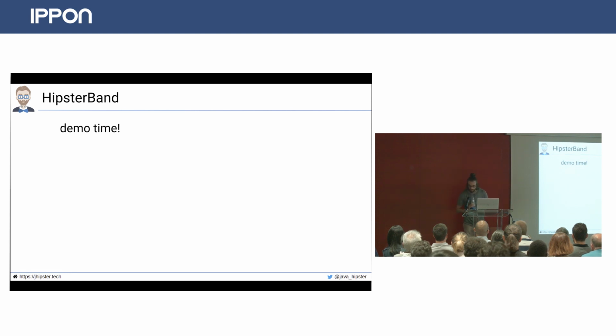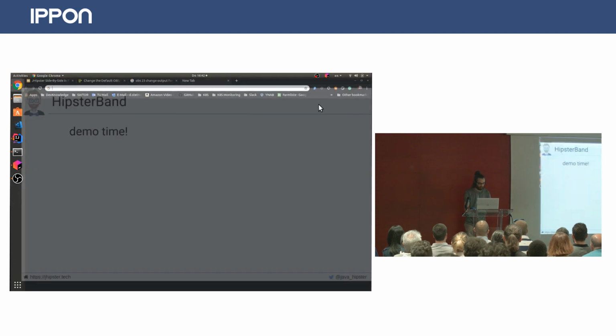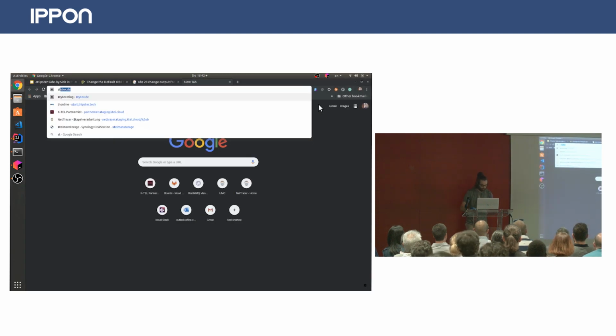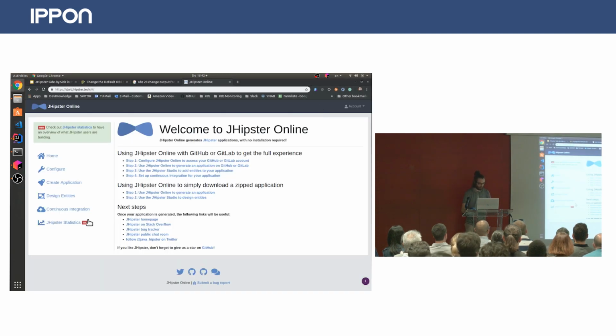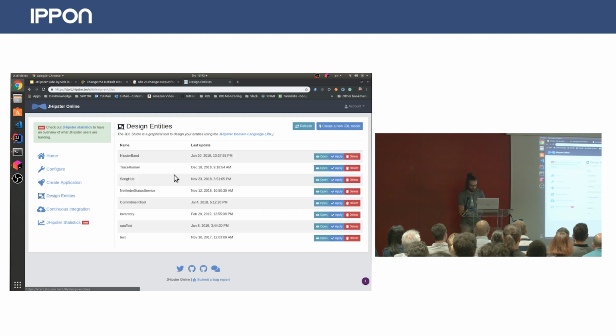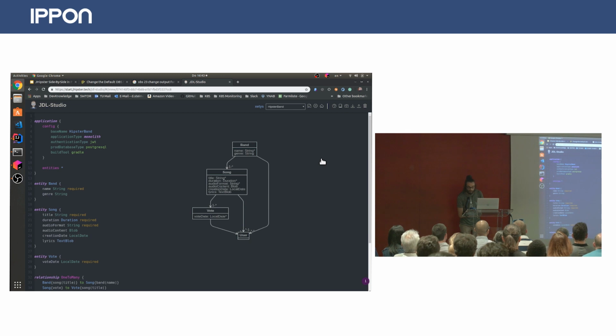Well, I'll start by showing the JDL, which I decided to make. Yeah, that's a little bit complicated with the mic. I want to stand like this. Can you hear me well, or should I use the microphone?